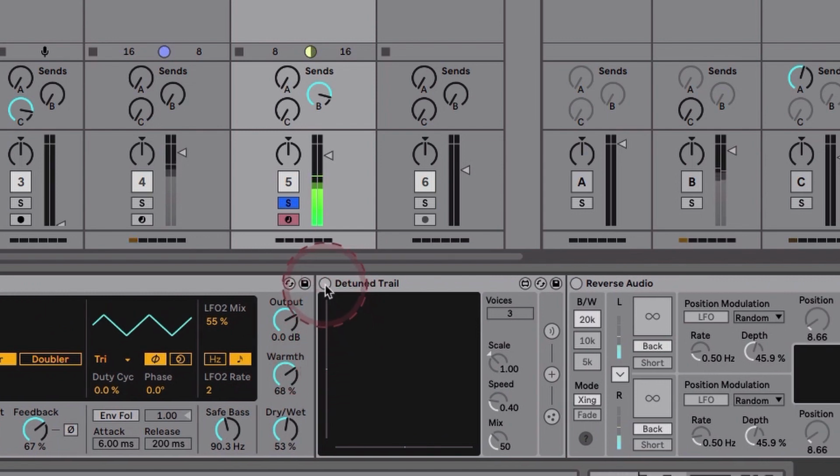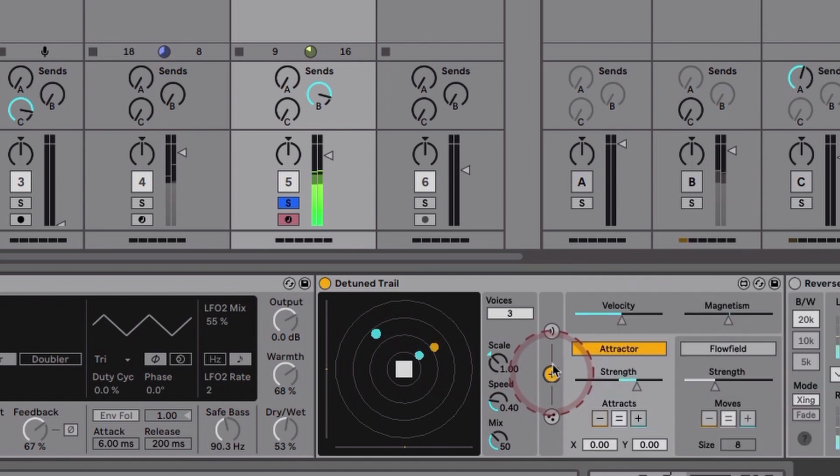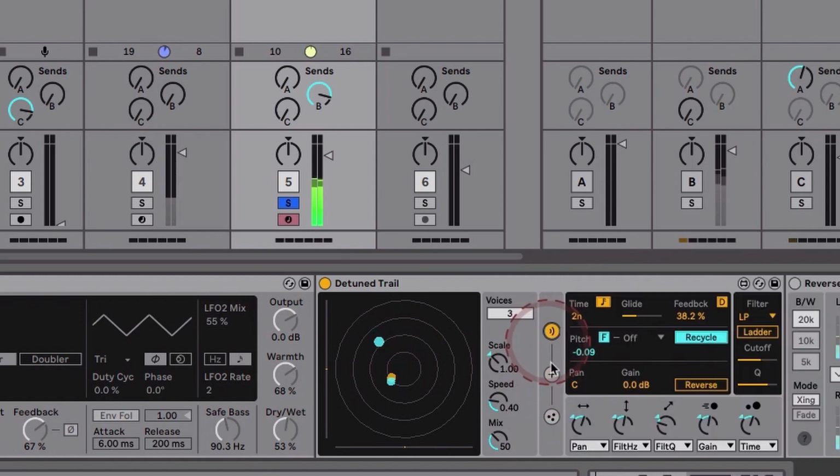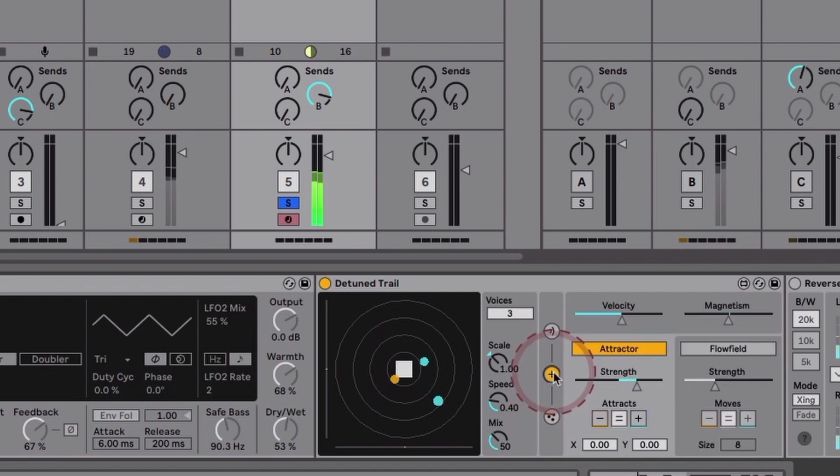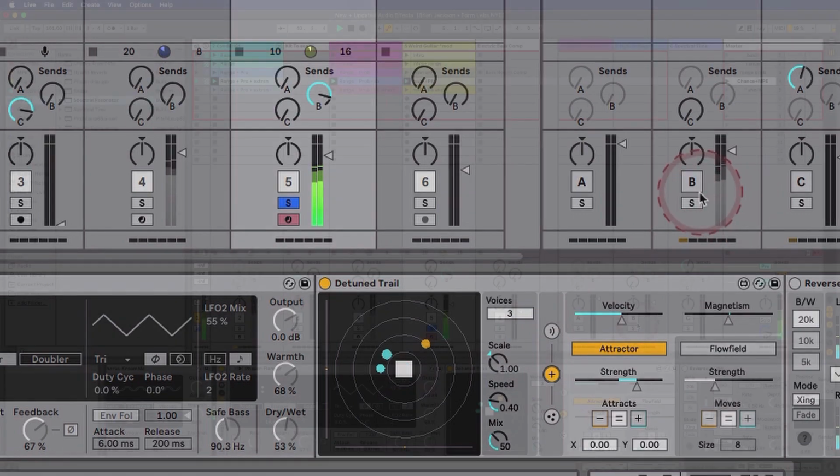The Vector Delay device is part of the Inspired by Nature pack that's new with Live 11 Suite. It can do a ton of really cool stuff, so here's just one preset that gives us a taste of its abilities. Let's hear it with some reverb too.